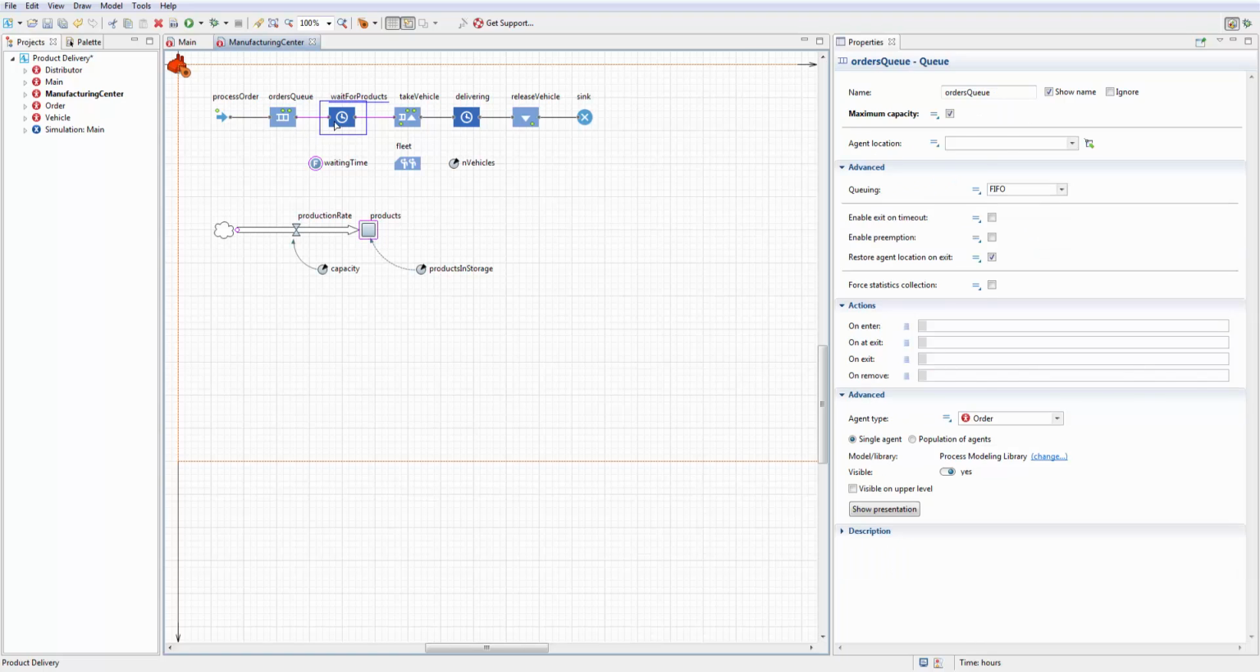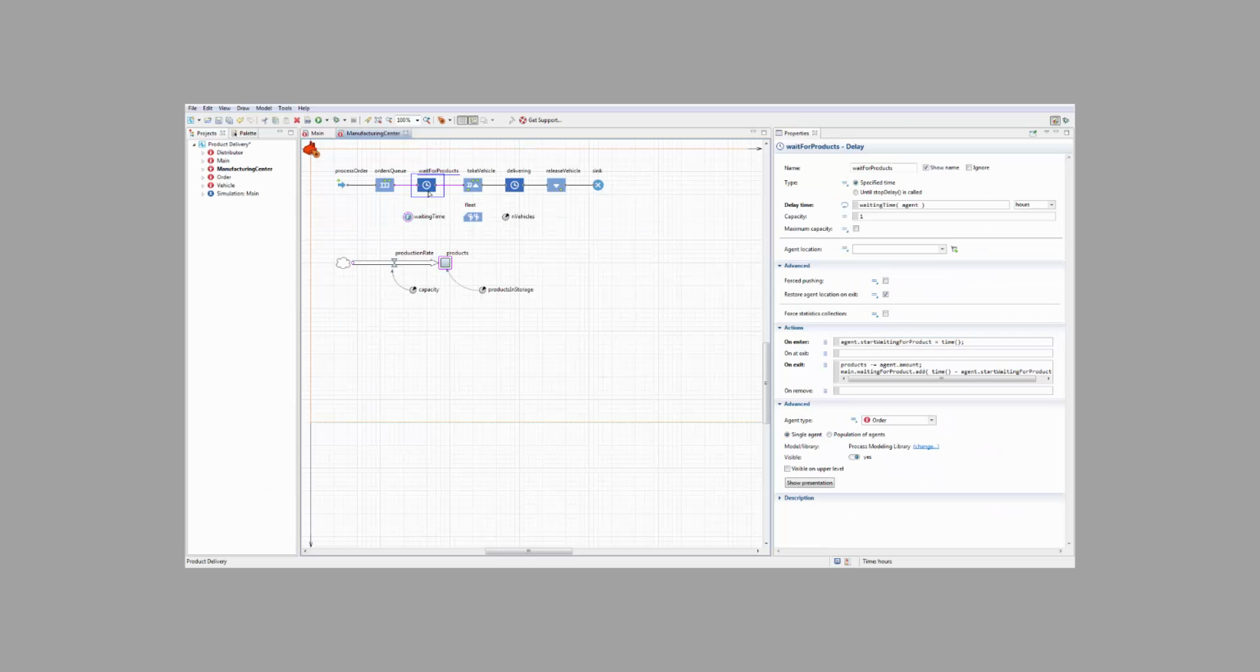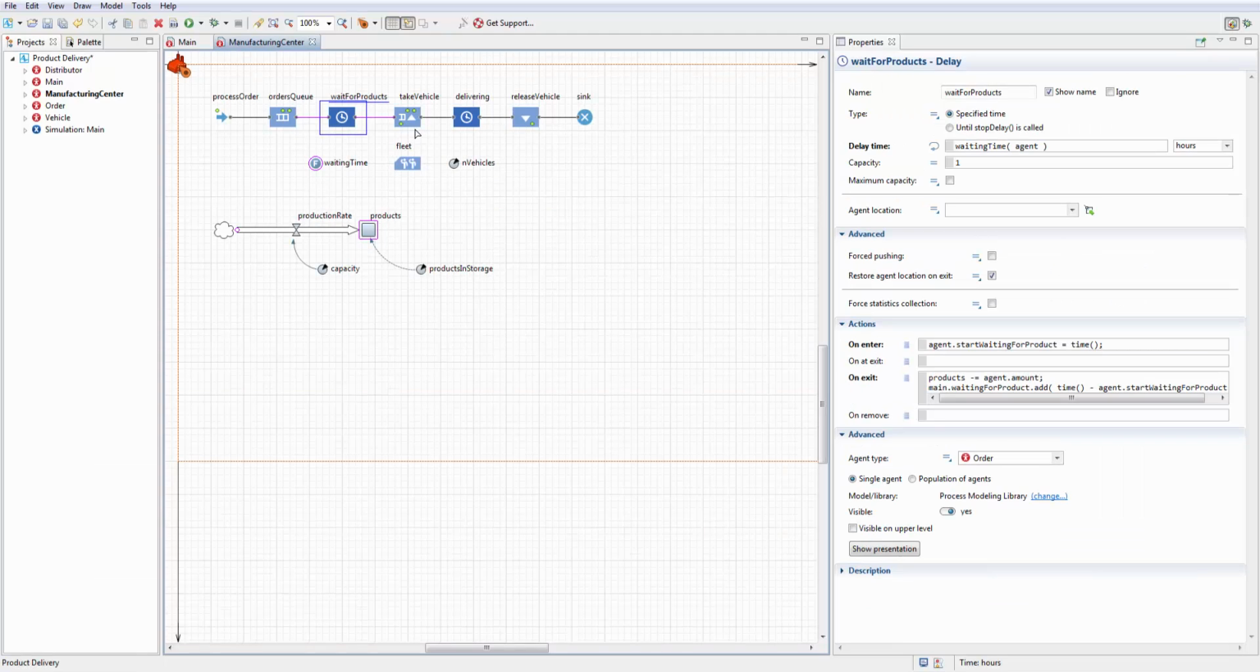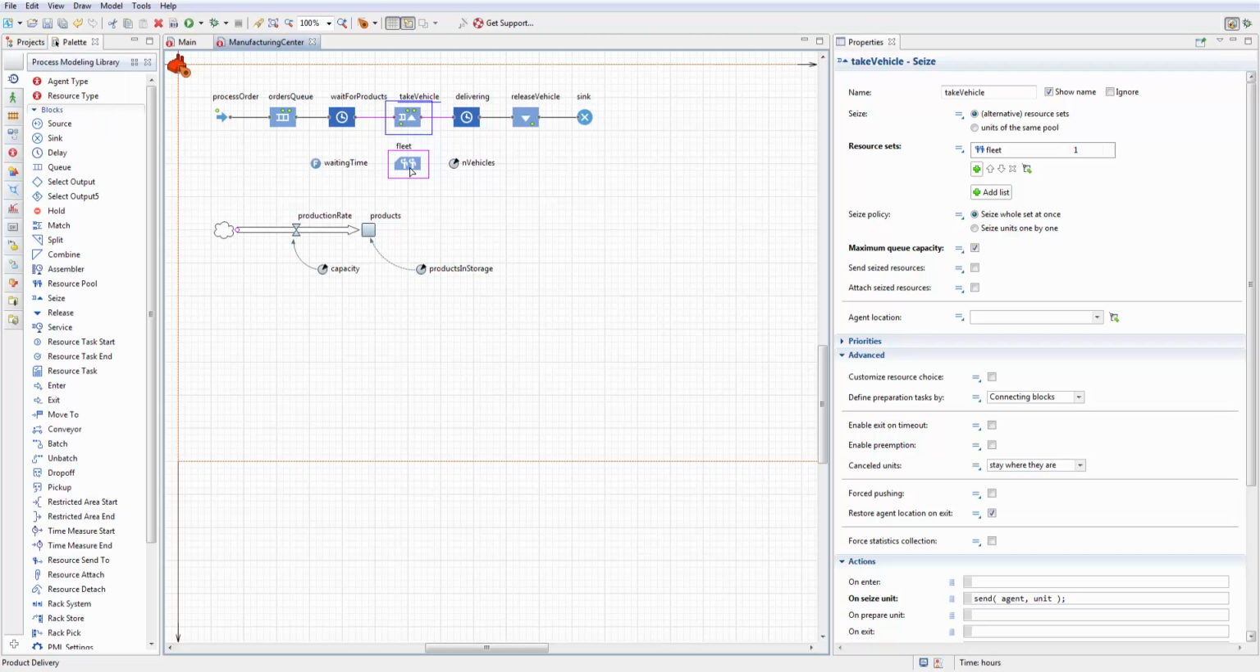Need to find a relationship between elements? Simply click on the item. The references are highlighted for an easy way to identify these. In this example, I click on the delay wait for products, and we can see that the function waiting time and the stock products are highlighted as they are referenced within the wait for products delay. And the same is for this example of the seize block: take vehicle is referring to the resource block of fleet.